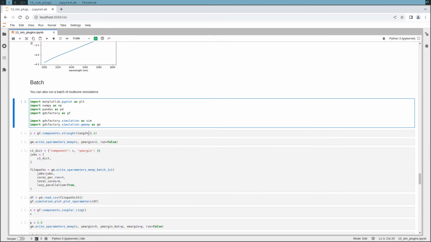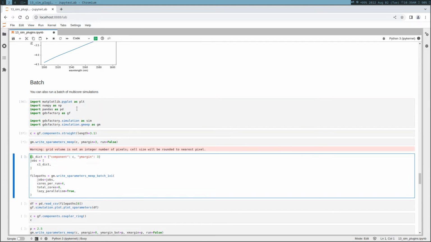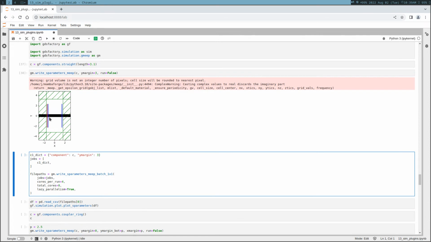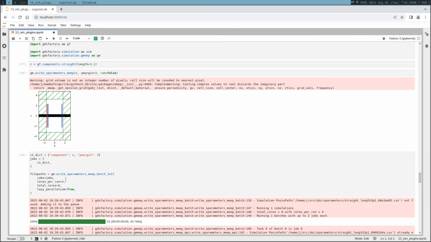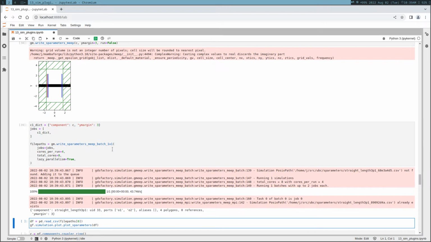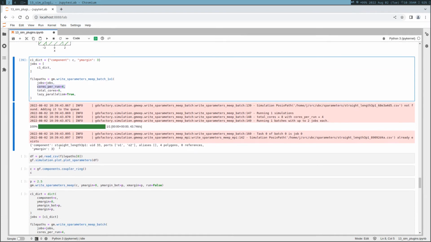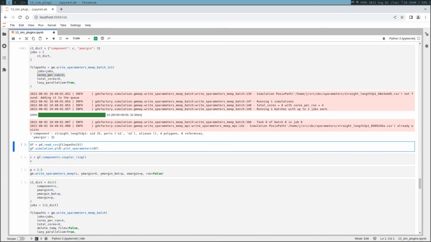Let's do a batch simulation. You can also run a batch of simulations. A batch of simulations runs multiple simulations in a queue on multiple cores using MPI. We're going to do an example of just running on a straight waveguide, and this is also very fast because of the file cache, but we could in principle distribute this into different simulations. So we use 8 cores and only 4 cores per simulation. This will allow you to run two simulations in parallel, and if there are more simulations than cores, it will queue them.